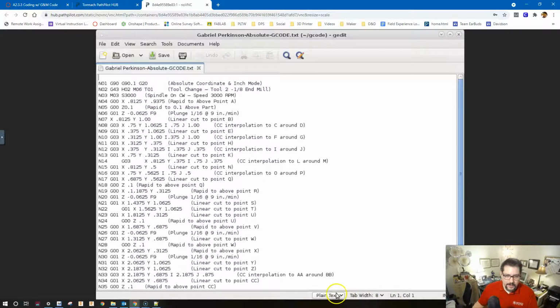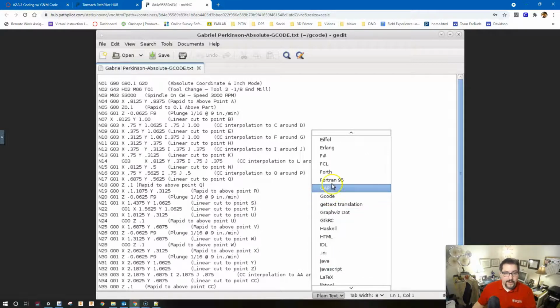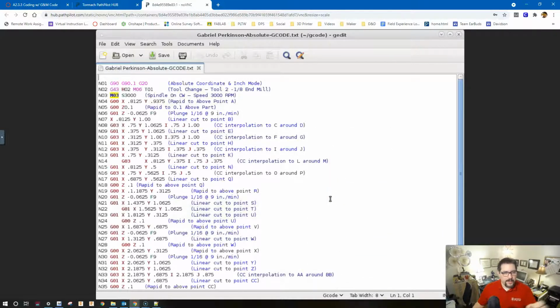In fact, I can even come in and tell this thing, instead of looking at it as plain text or a .txt, to look at this as G code, and it does do some color coordinating for me to help things stand out. I like to view it this way. This is up to you though.